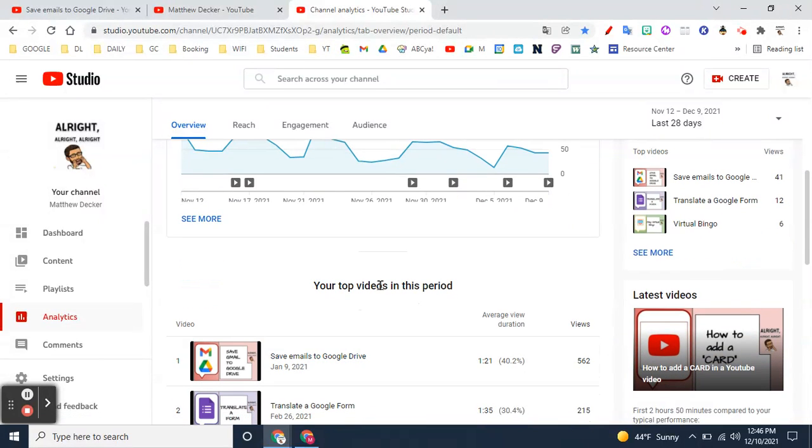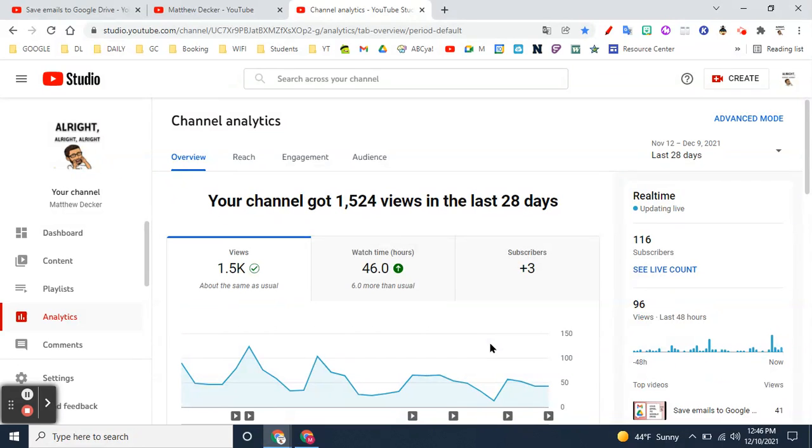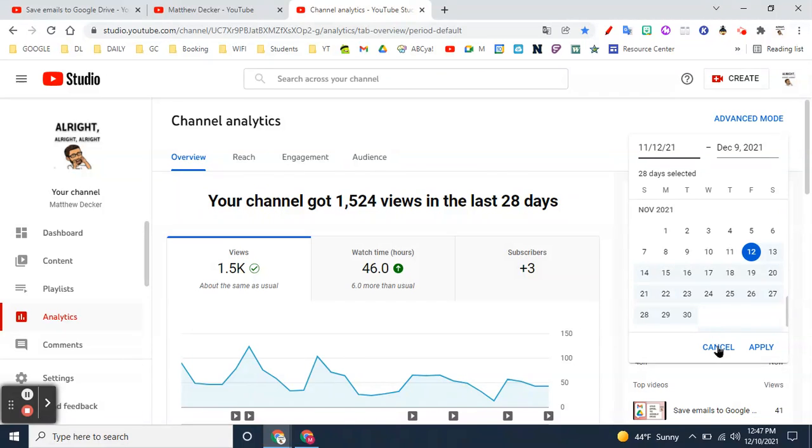It gives you your top videos this period, okay? How many views, average view duration, right? So if you have a 5-minute video, you can actually see how long people are watching on average. The views. You could also change this, right? If you go up here to the top right and click on that arrow, you can go last 7 days, last 90 days, last 365, lifetime, custom, right? You can do a custom date, which means you can go anytime you want.